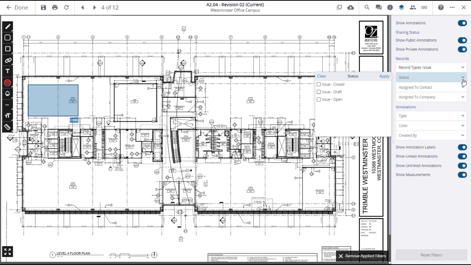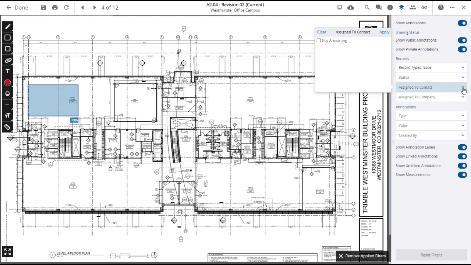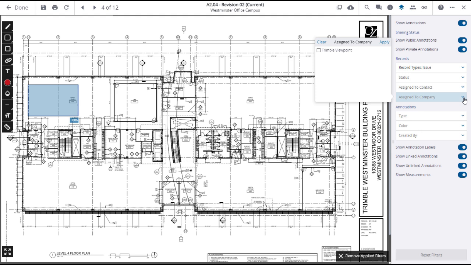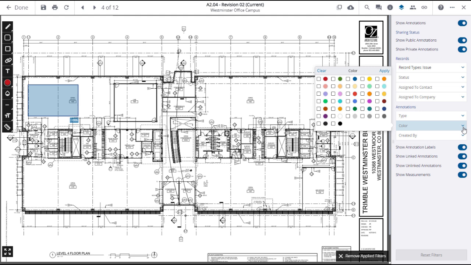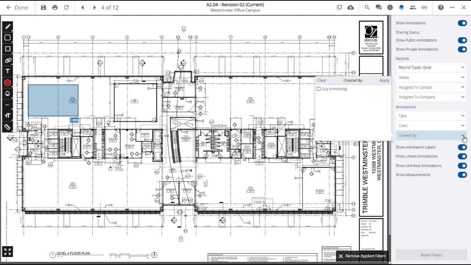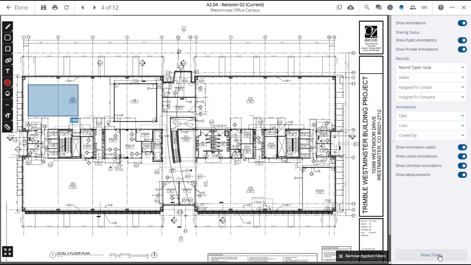You can filter layers on the drawing based on one or more assigned to contacts, one or more assigned to companies, one or more annotation types, one or more annotation colors, or based on whom the annotation was created by. Use the Reset Filters button to return the panel to its original values.